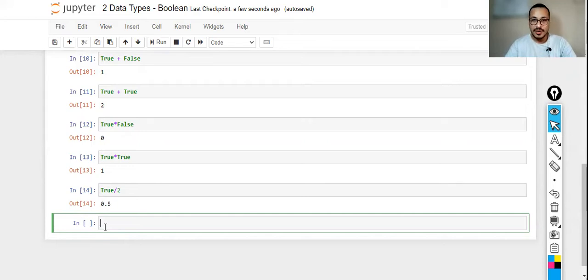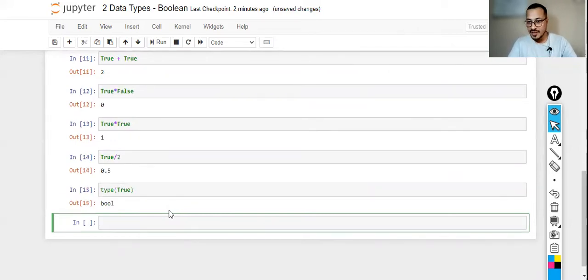Okay. Now, if I want to understand the type of this, I was speaking about Boolean, but let's see, if I do type of true, what does it return? It indeed gives me a Boolean. So basically this is a Boolean type of data, right? So till now we've understood three types. One is integer, one is float, and the other one is Boolean.